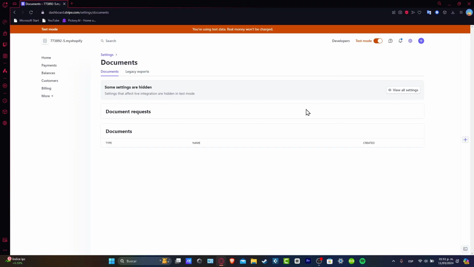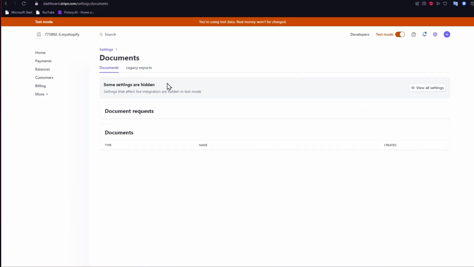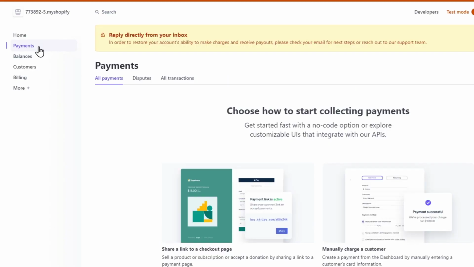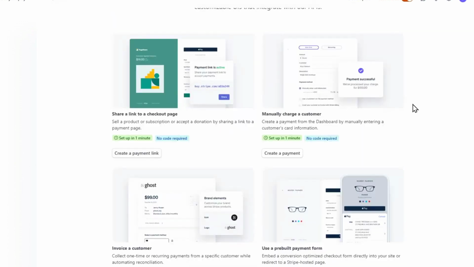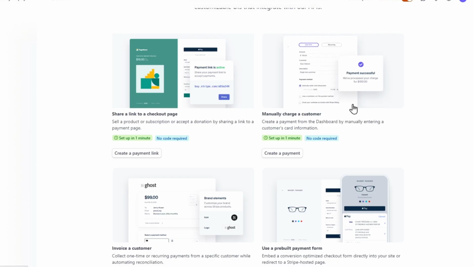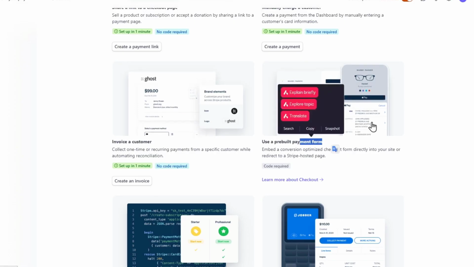Now, let's set up the payment method. What you want to do is to configure your payment methods in Stripe, whether it's a credit card, digital wallet, or other options. Stripe supports a variety of payment methods. To go there, go directly into the part that says Payment. Here in the Payment section, make sure that you choose how to start collecting payments. You can try to make a payment link, you can manually charge an actual customer, you can make an invoice for an actual customer, or you can use a pre-built payment form that appears here.